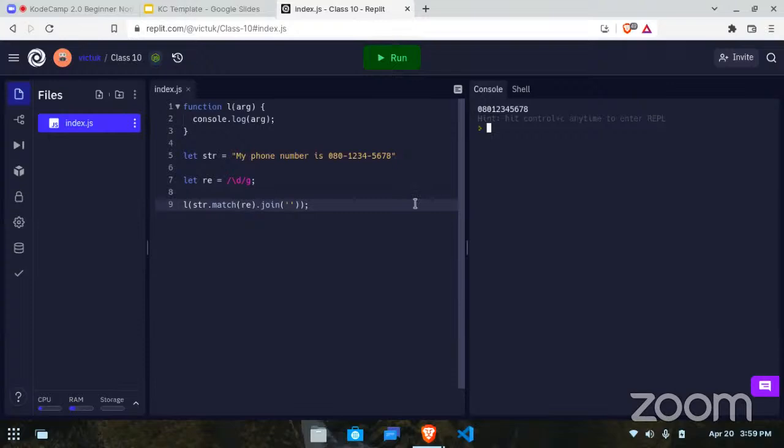So if you want to match non-digit characters, you just use this capital D like that. So you're telling it should return my phone number is, then it should return the hyphens. And why it's showing like this is because we are joining the whole thing. If we don't join it, it's going to show us an array instead. My phone number is, it joins that in that way.